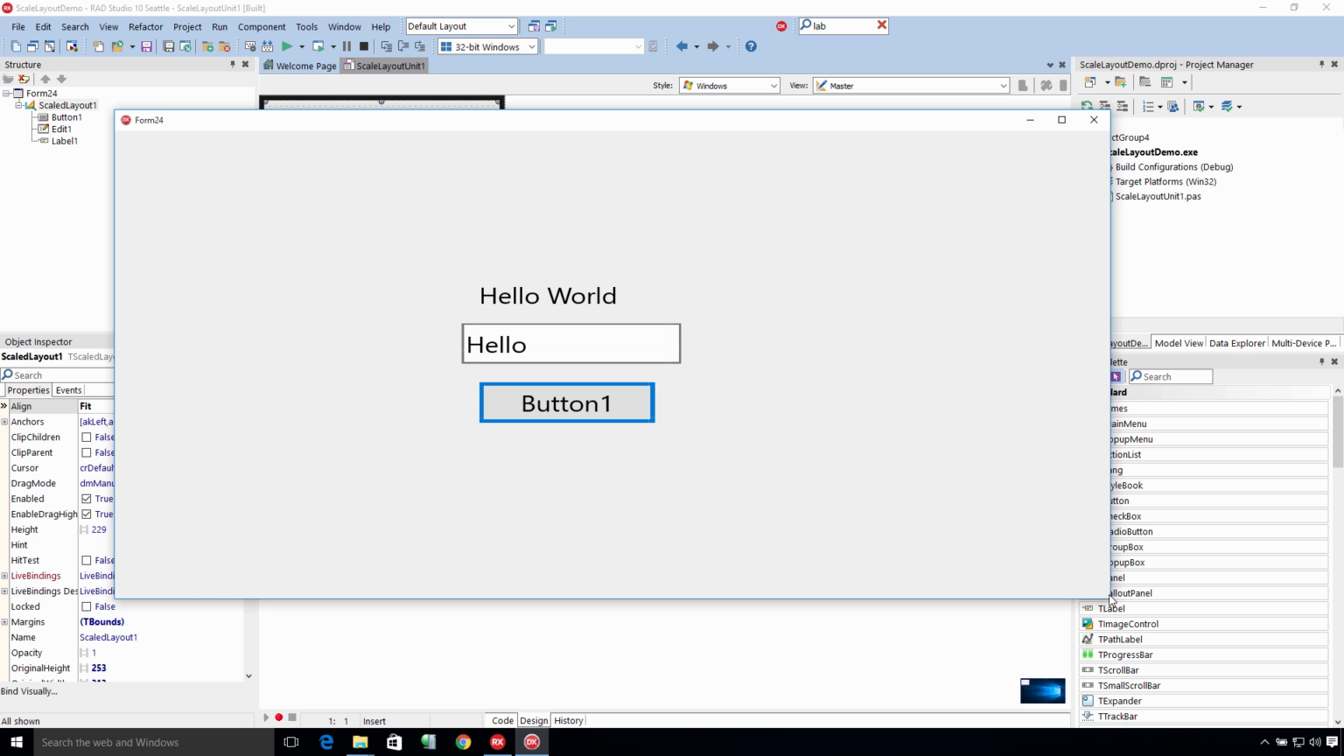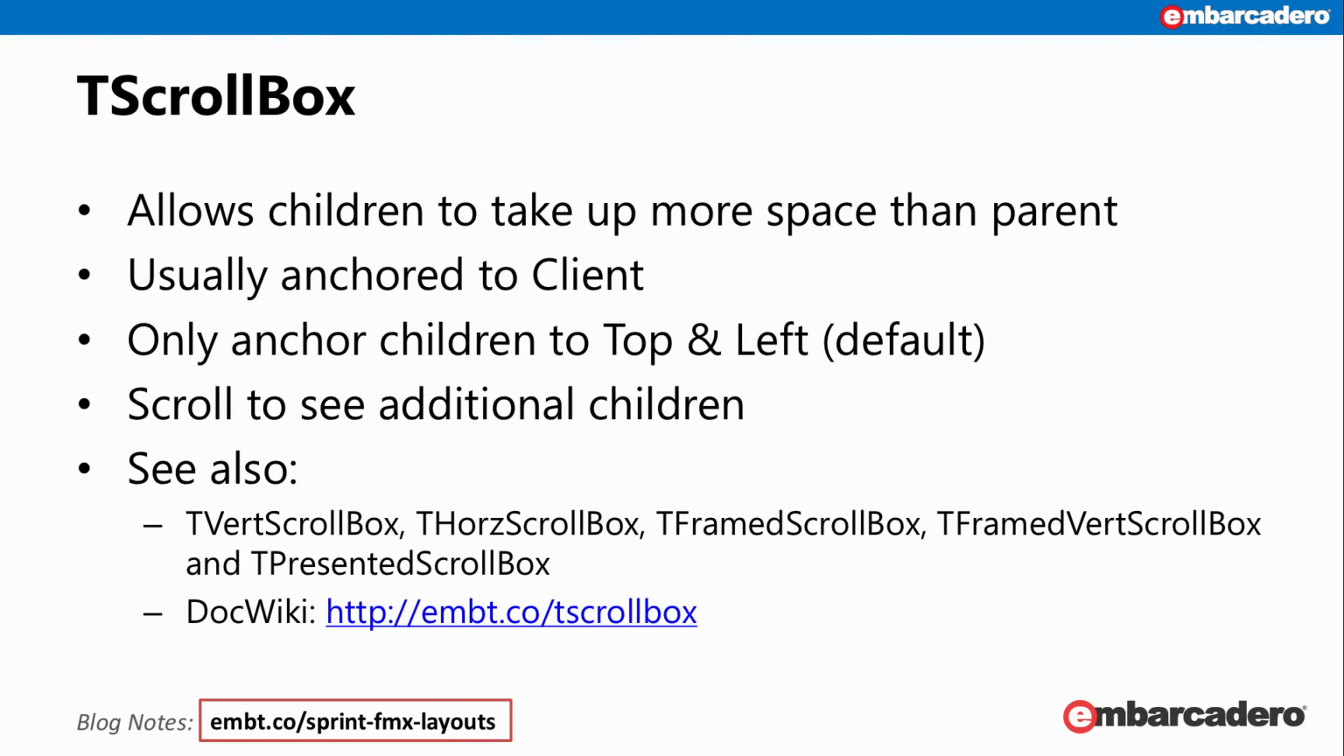So there you go, that's the scaled layout. Scroll box. I think this is a layout still. It's not called a layout, so maybe you wouldn't call it a layout. But what it does is it allows you to put it on another control, on another layout for example, and then it allows the child controls placed in the scroll box to take up more space than the parent does. So it turns it into a TARDIS, if you will. It's big on the inside.